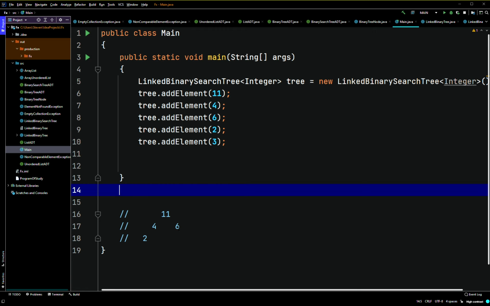Maybe 20. So we'll say, okay, well, we're going to add 20. So is 20 less than 11 or greater than 11? Well, 20 is greater than 11. So we'll put 20 here.